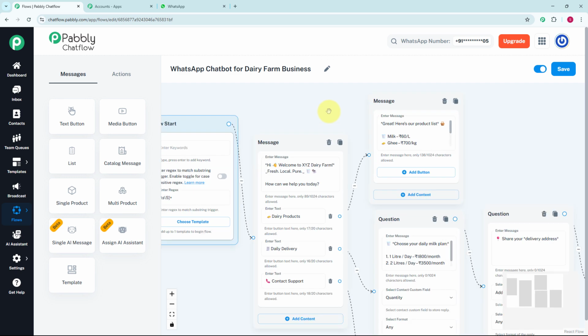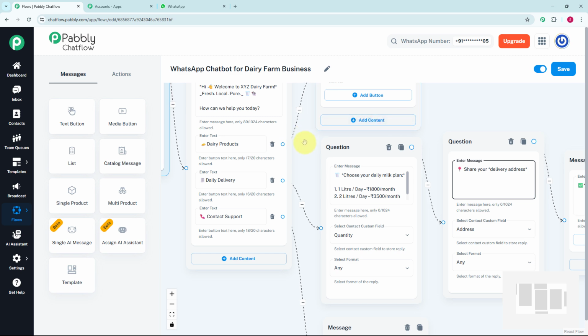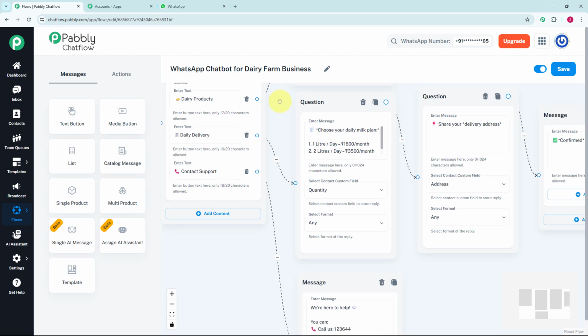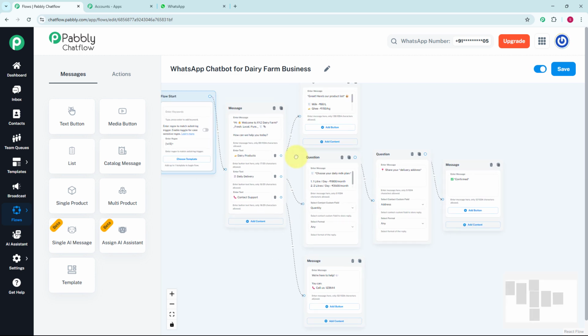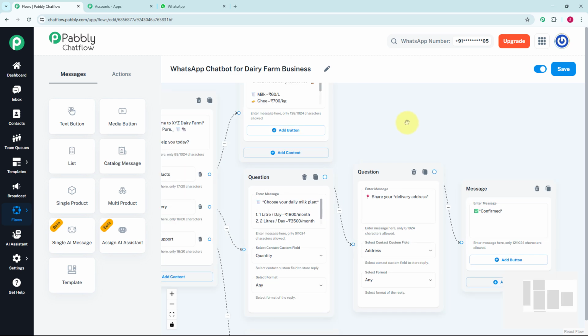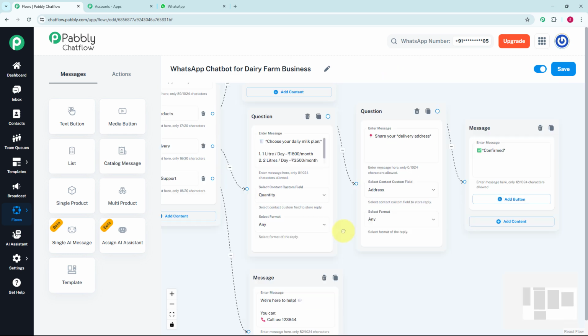In this video we are going to learn how to create a WhatsApp chatbot for your dairy farm business. This chatbot will let your customers see the dairy products, get a subscription for daily deliveries and help them contact you. This chatbot is going to save your time by reducing your manual workload. Let's start creating our own WhatsApp chatbot, but firstly I'm going to show you how exactly a chatbot works.